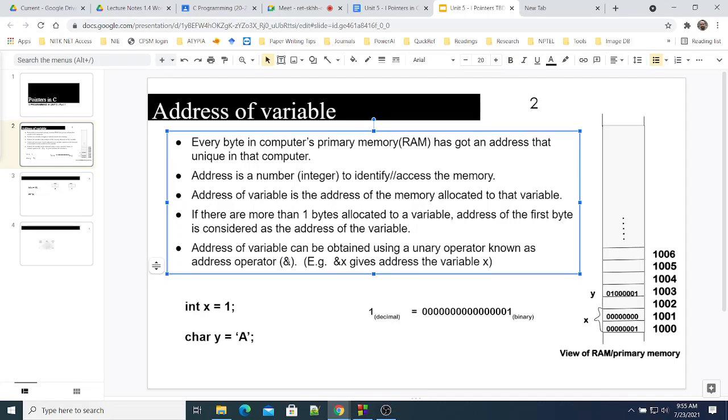So example is here, ampersand x. If I put the ampersand symbol before a variable, this is a unary operator, only one operand is there, that is the variable following it. Now if I apply it like this, I will get the address of this variable.